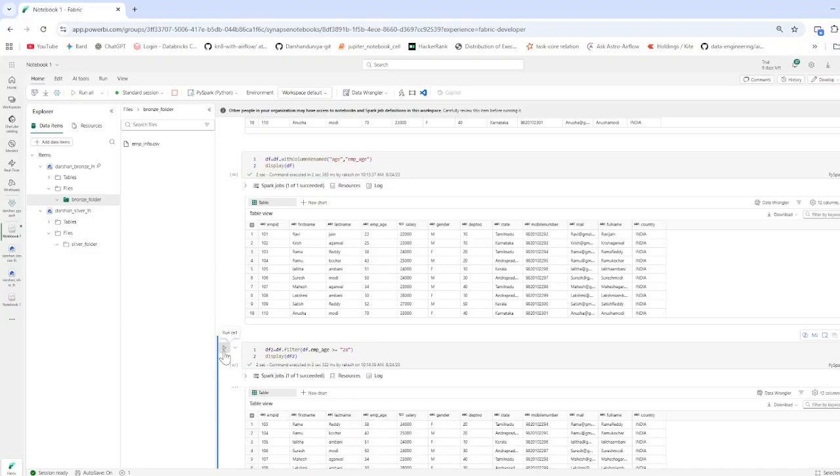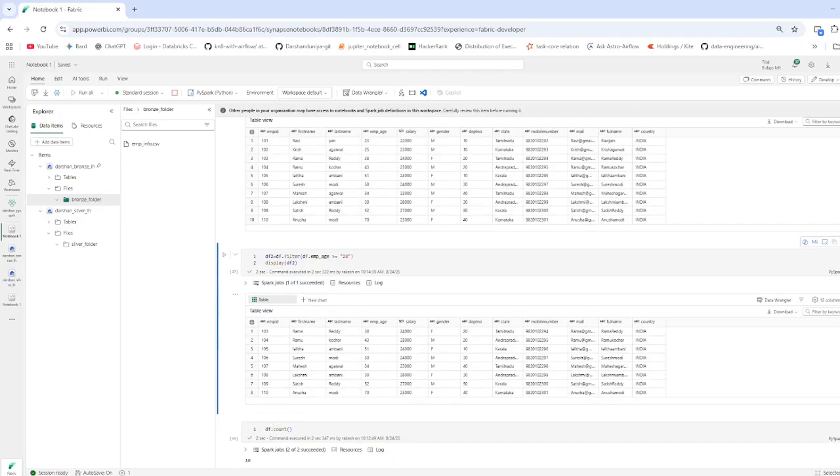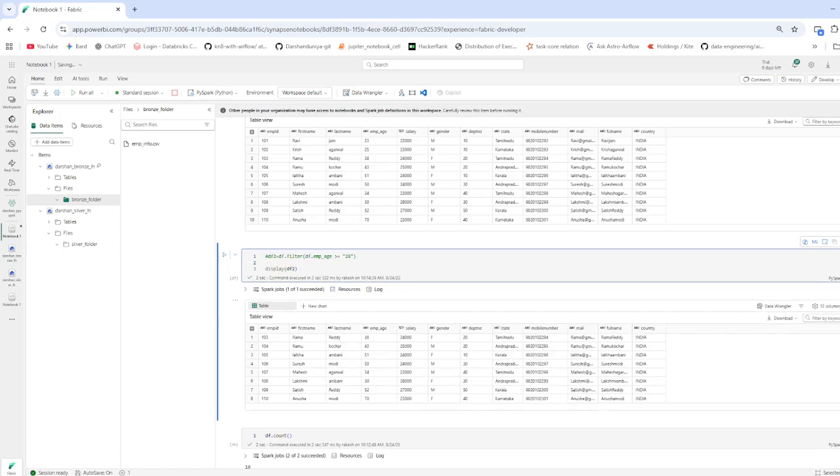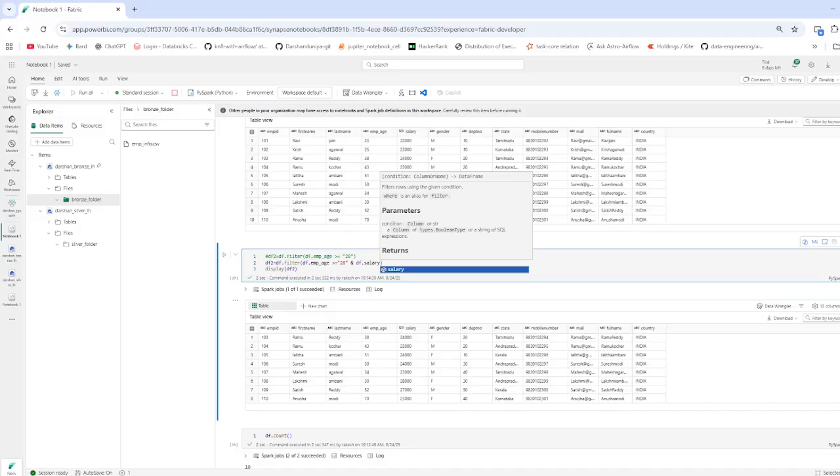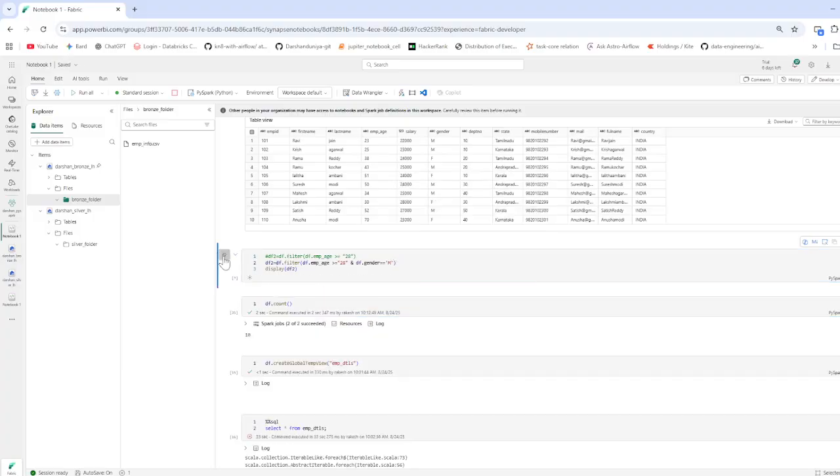So we need to apply a filter on multiple columns. How can we do the filter on multiple columns? Comment this one out. df2 is equal to df dot filter, df dot emp age greater than or equal to 28, and df dot gender equal to. It will throw an error.